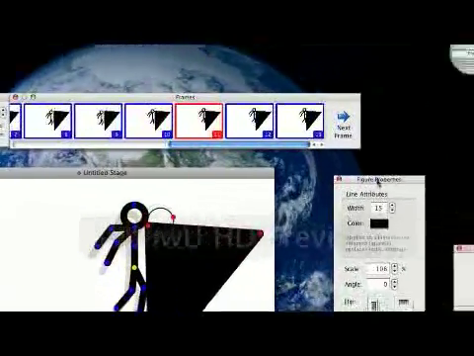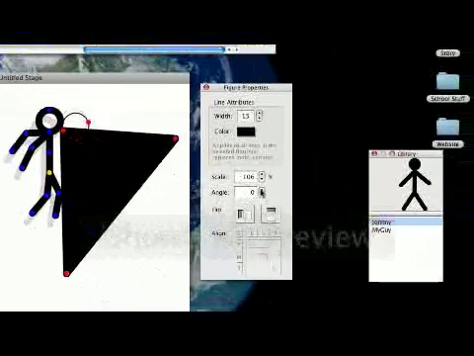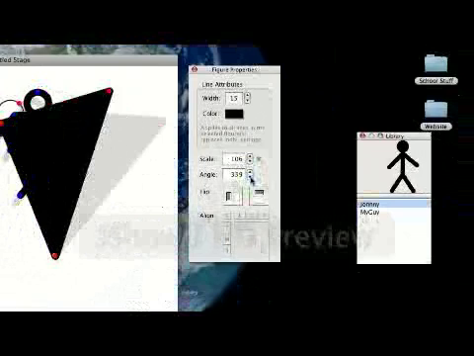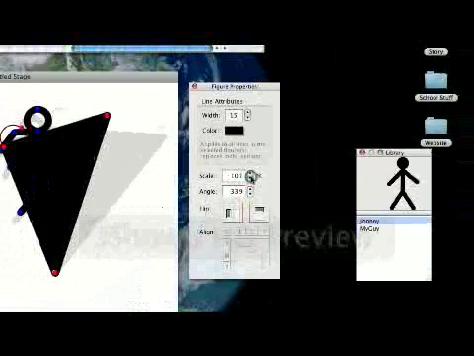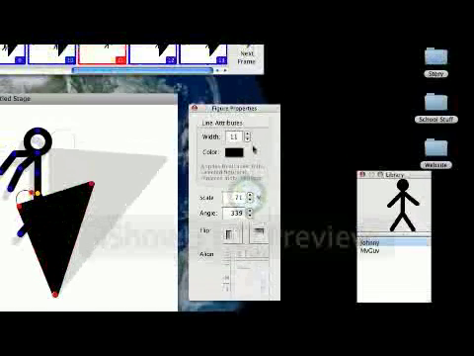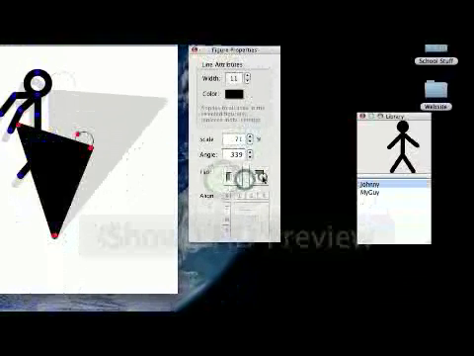Figure properties. This is your main control panel. You can control everything about every figure. Rotation, scale, how big it is, make it smaller, color, width, flip it so many degrees.